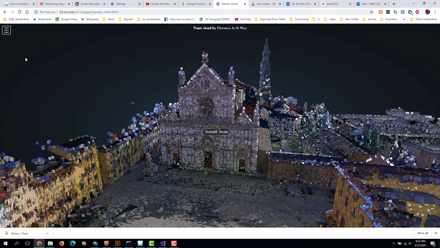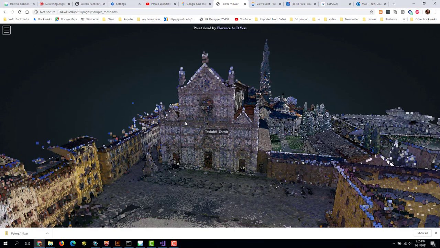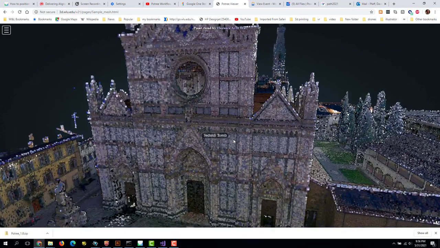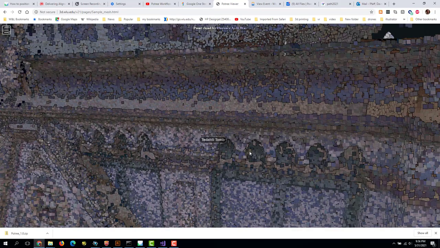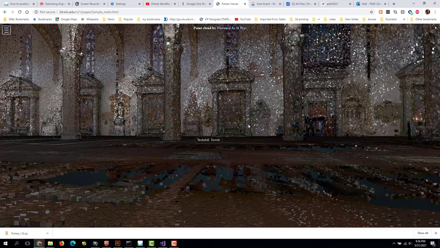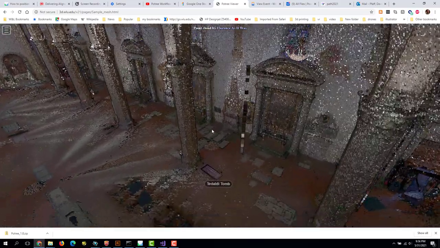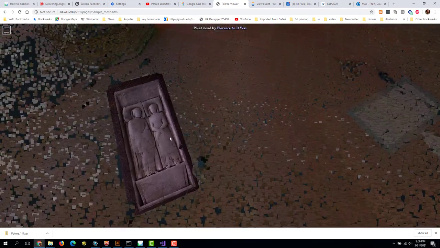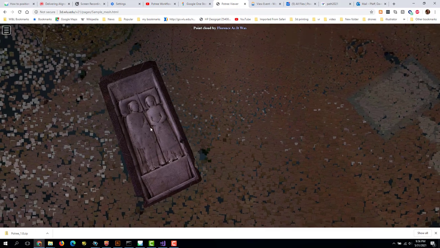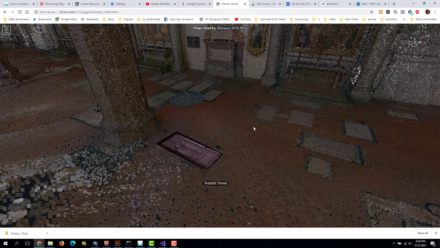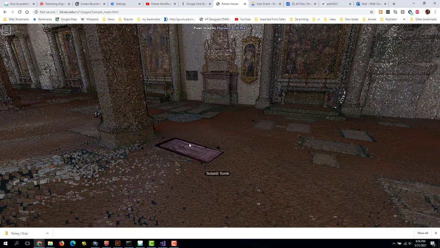What that is, is basically a point cloud that we've used before. It is the Santa Croce church, and in there is one photogrammetry object. If we look down here on the floor, this is a 3D model of a tomb that we made. So this is a photogrammetry model embedded into the larger point cloud. We can use this as a base and then add another photogrammetry object.